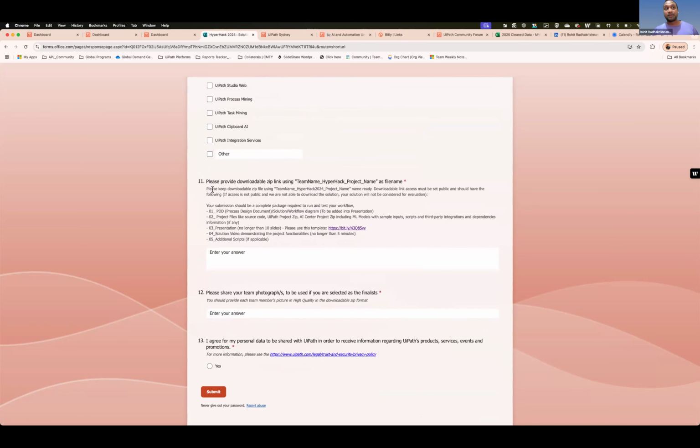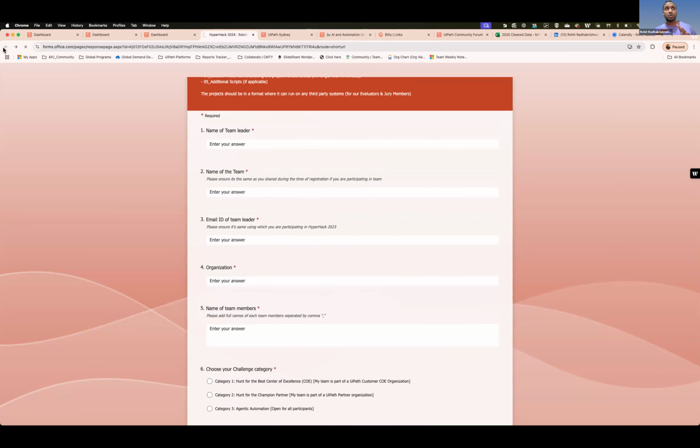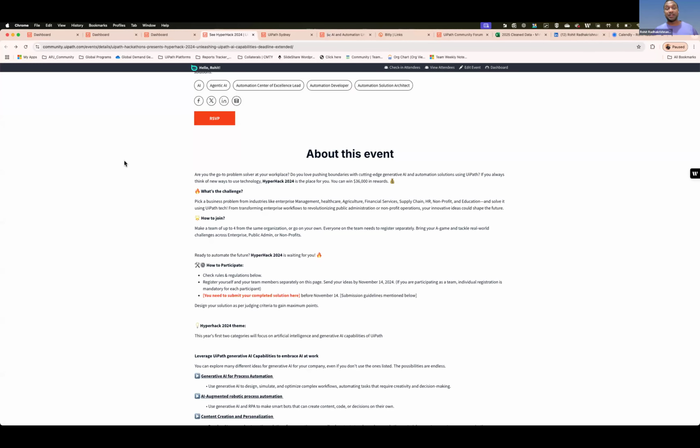These are some of the details that we are looking for in terms of your submission. We need to make sure that there is a working demo for your solution when you are applying for the hackathon and when you are submitting your submission over here. Every detail is on the event page. Feel free to dabble with this page.